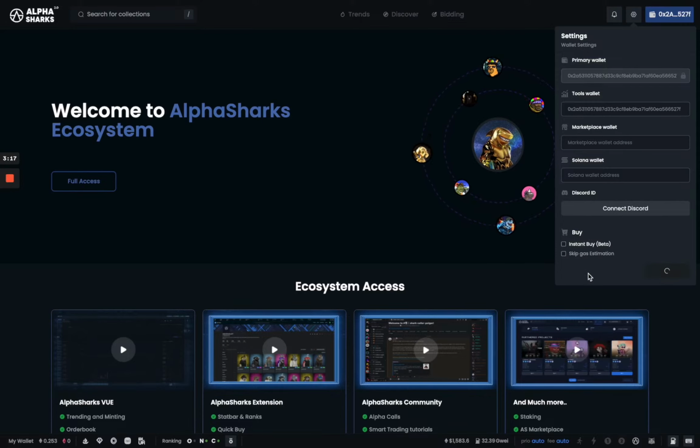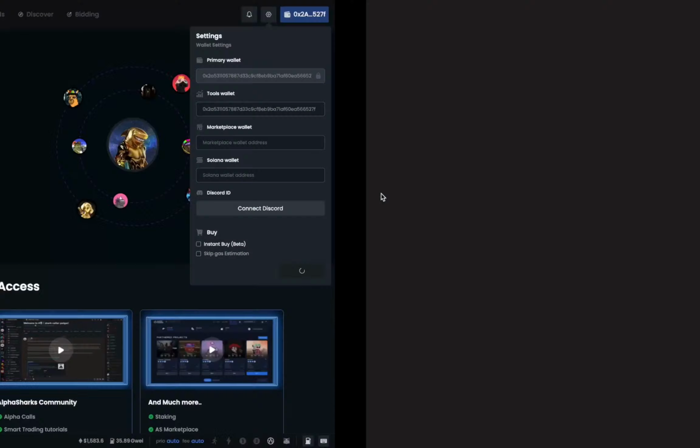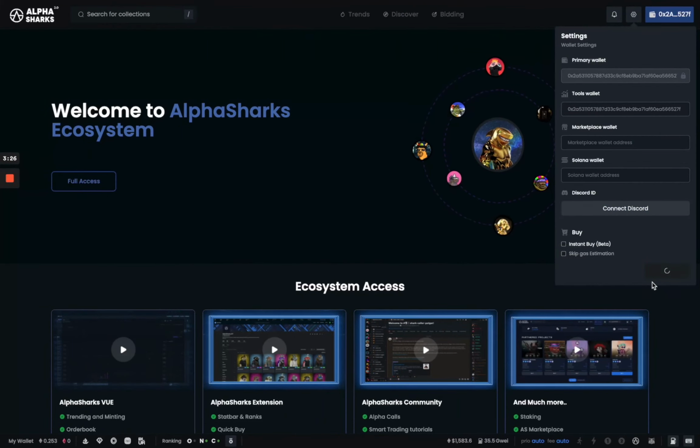It's going to ask you to sign another transaction to save this data, just so we confirm that you actually saved it. So you just sign it, and it's going to confirm in a second if your secondary wallet is saved or not. Just as soon as this gives you confirmation, you should be good to log in with a secondary wallet as well.